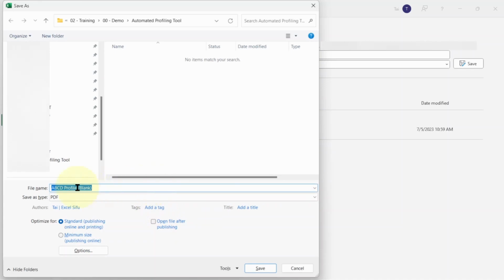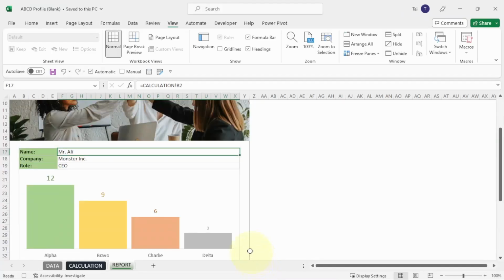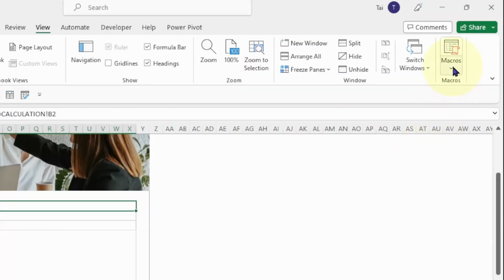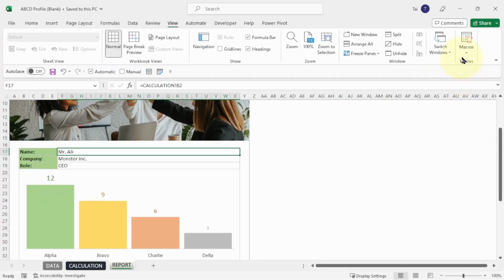Okay, I can give it a different name if you want to, but I just maintain it as it is, and I can just press Save. Once it's done, remember to stop recording. So I can go to Macro and Stop Recording. Whenever you make some mistake, you can click on the upper half of the Macro button.